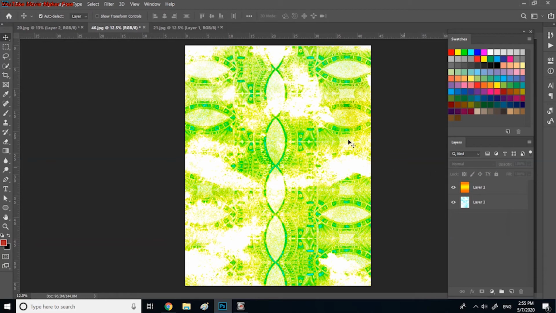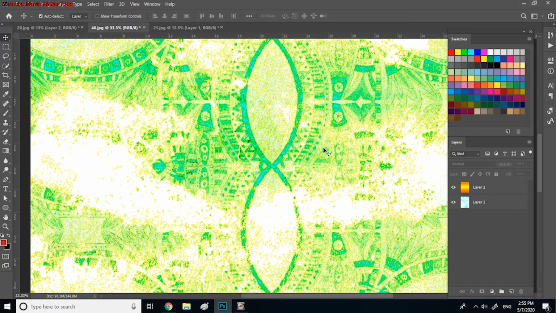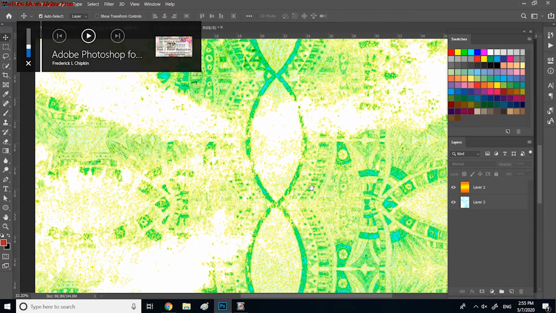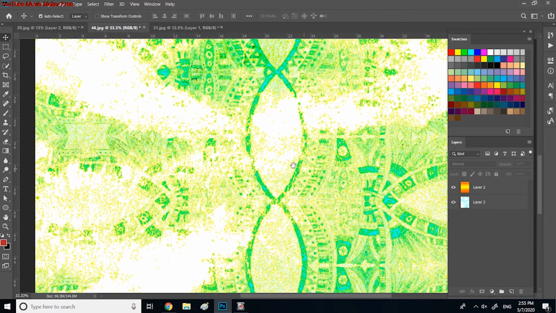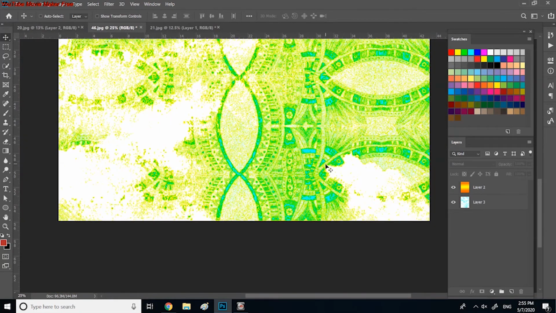So, in this kind of blending mode, you can see we can get the best result from both layers. I think it's beautiful.